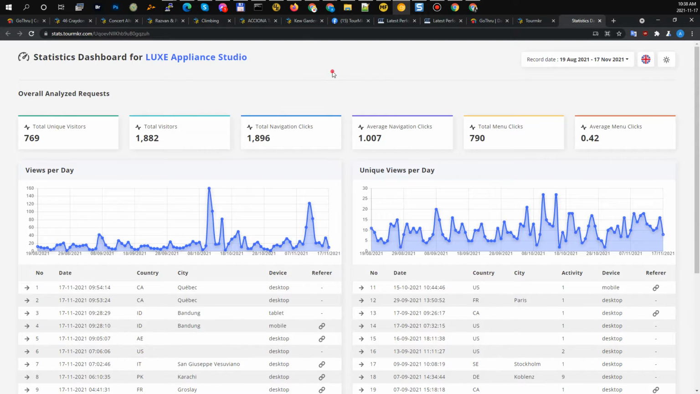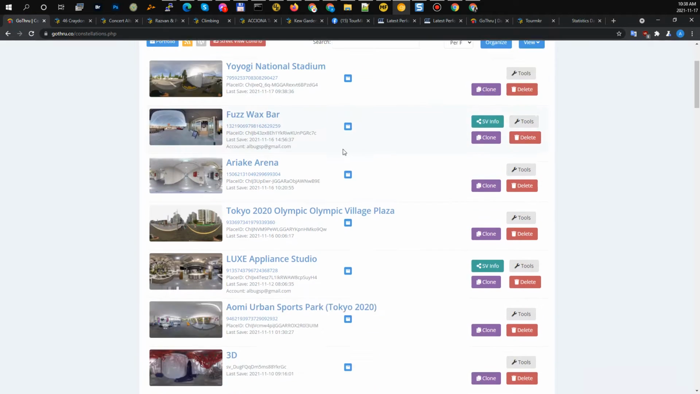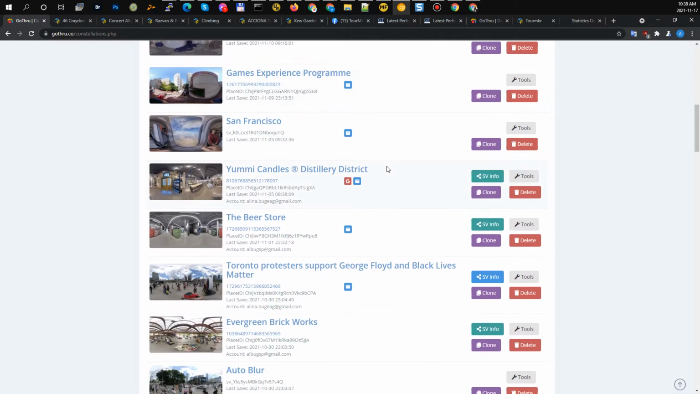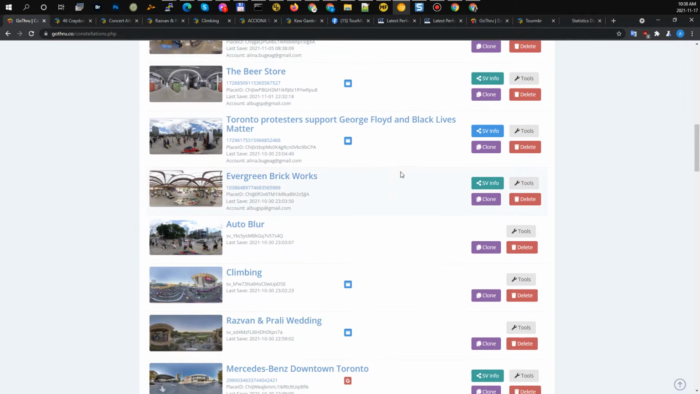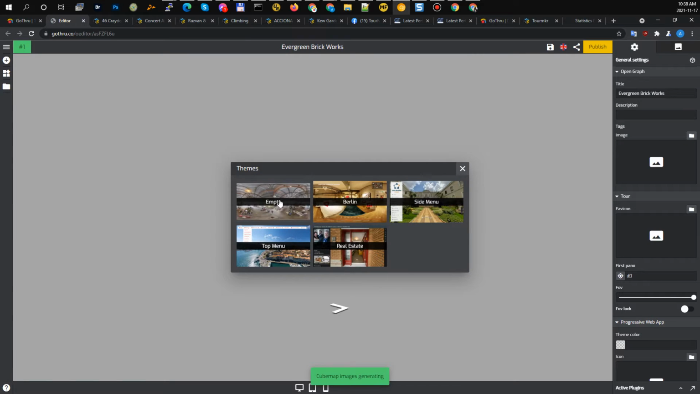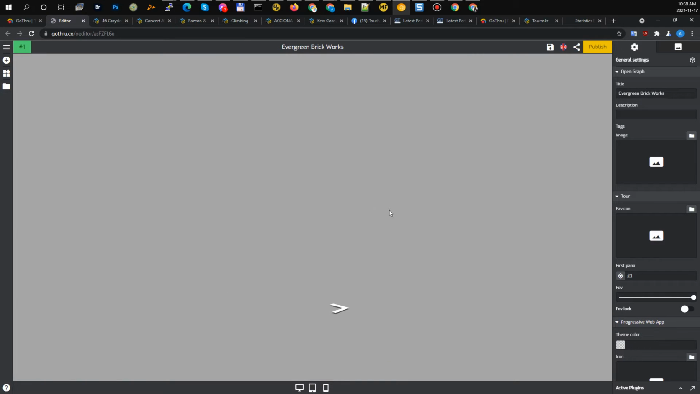Now I would like to take you to, let's take a look at this. So this is the new version of the overlay editor. I hope it's going to be live next week.